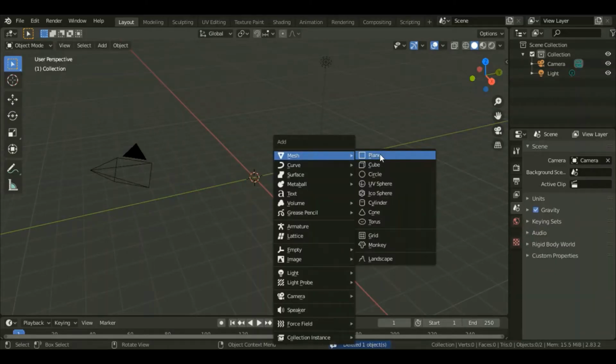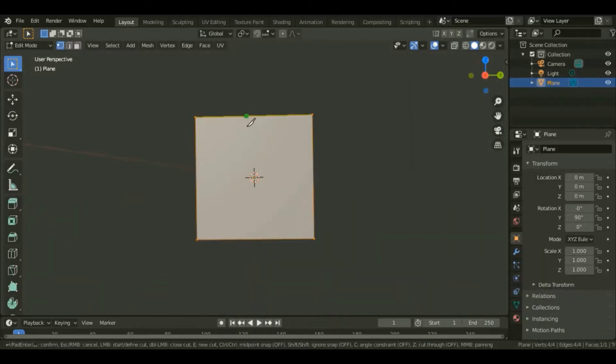Delete that one and add a plane. In edit mode, hit K for knife and add some cuts along that plane. This one will give us a blade. Now add more on this other side and also add about 6 of them along the y-axis. I think that one is quite good.